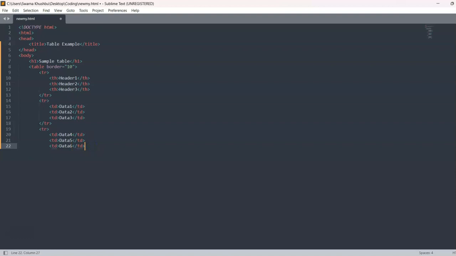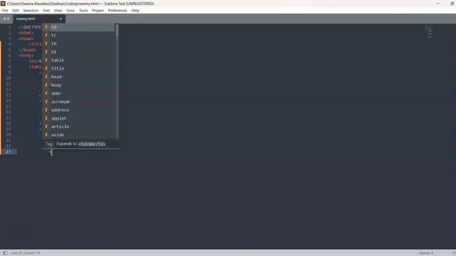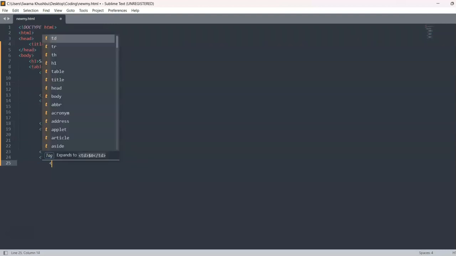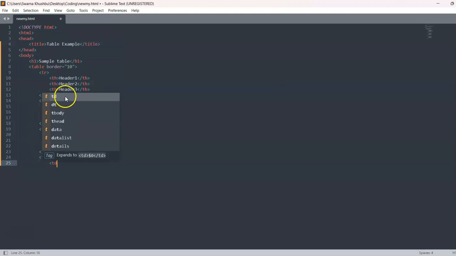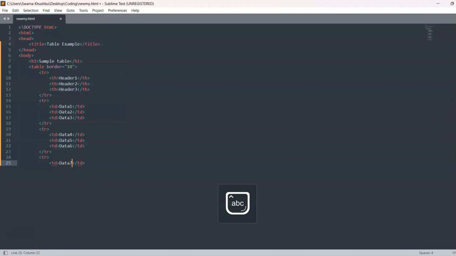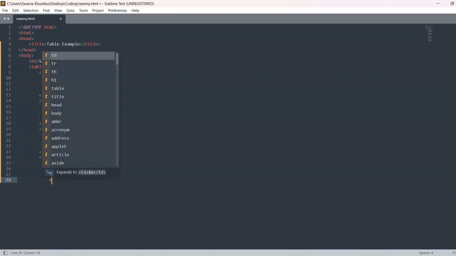Okay, and next what you have to do, you have to finally put the values for the last row. So again we have to open up the TR tag, and inside that you have to open up the TD tag. Okay, so we are done till 6. So here data 7, data 8, and at last data 9. Okay, so now this is done. What you have to do, you have to just close out the left out tags.